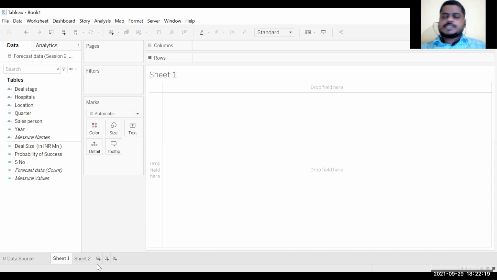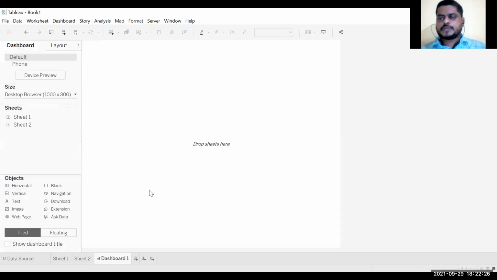So these are the worksheets we will be working with. There is something called a dashboard. What does dashboard mean? Whatever we are going to create today, a dashboard is a combination of different worksheets. So rather than creating different ones, you remember what our objective is?